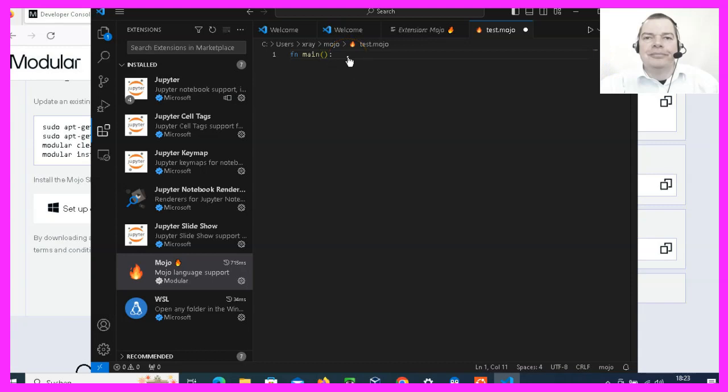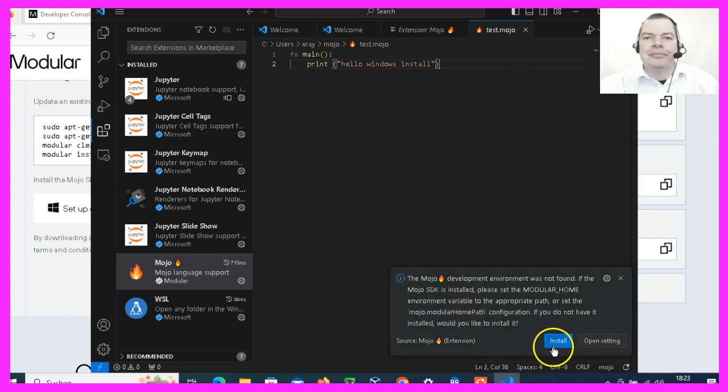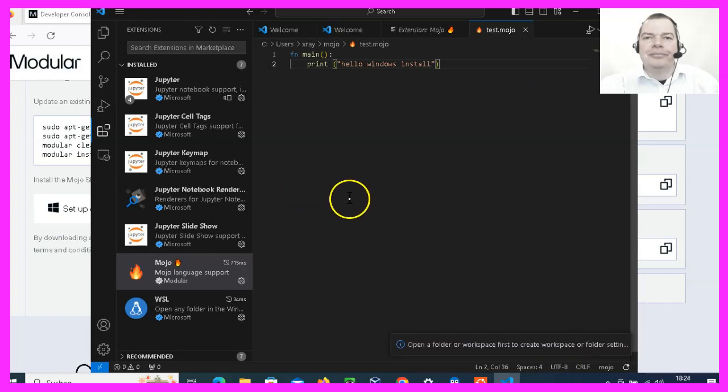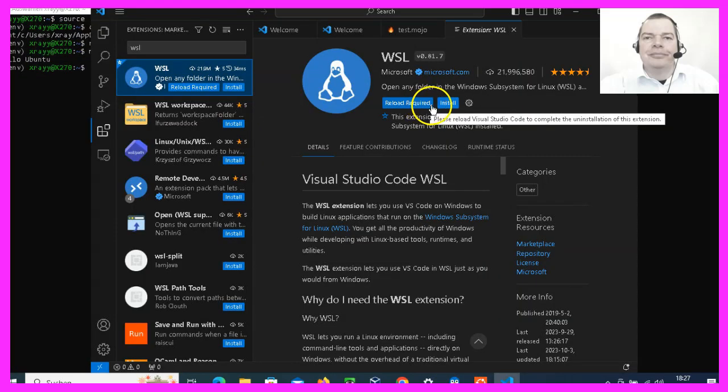Now let's create a function here. I want to print out hello Windows install, save the file, click on this little arrow here and run the debug Mojo file function. And again, I need to install the Mojo SDK as it says. So something is wrong with the connection to the Ubuntu installation. Let's try to uninstall and reinstall the WSL version.